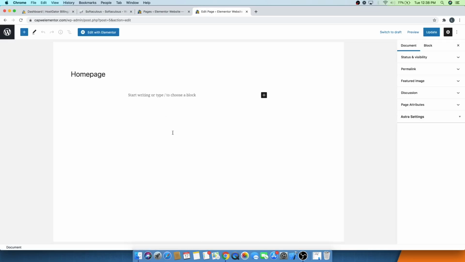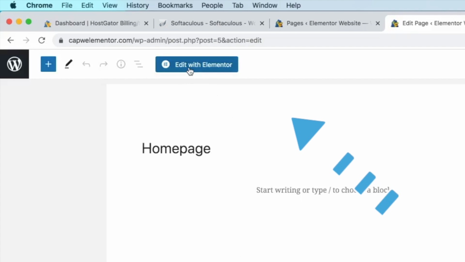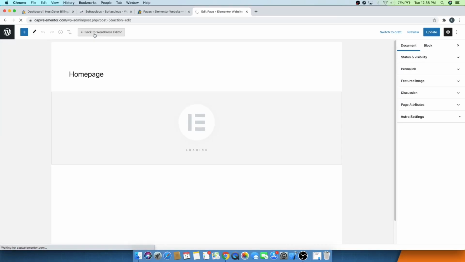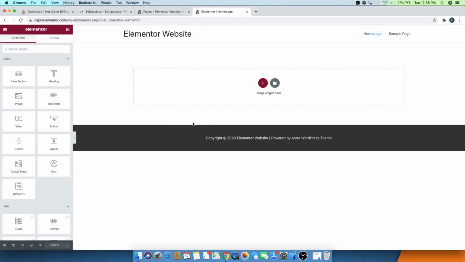And now that we're back in the editor, we can see a new button popped up in the top left corner that says Edit with Elementor, and we're just going to go ahead and click on it. And Elementor is opening up. Okay, and now we're in Elementor.